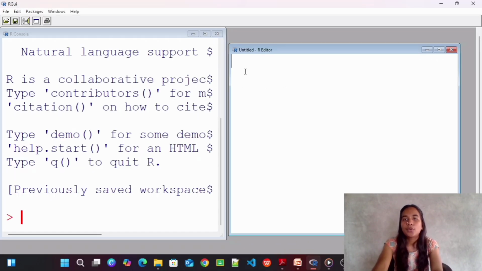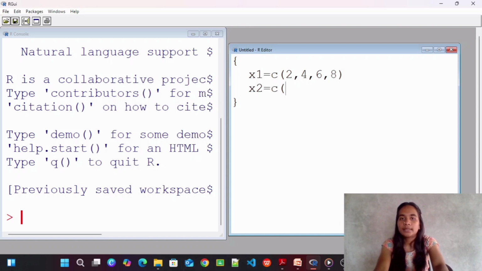Here you can see I have opened RStudio. I will start with the curly braces, and here I will create two vectors. First one is x1, and I will give the elements as 2, 4, 6, 8, and let's create another vector x2, and here I will give the elements like 2, 1, 2, 1.